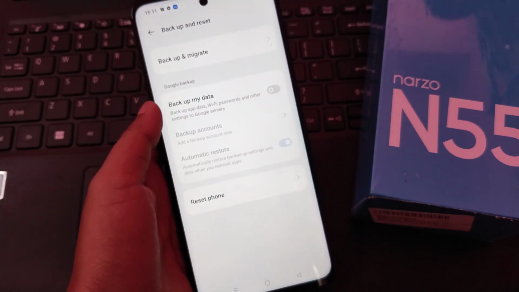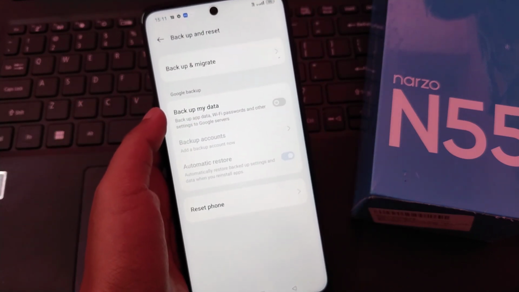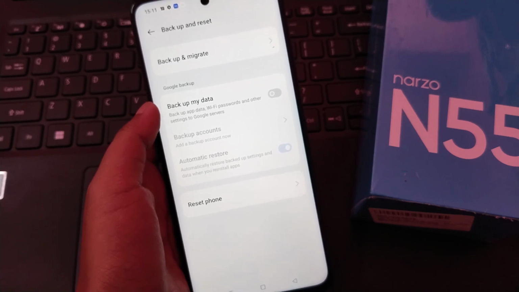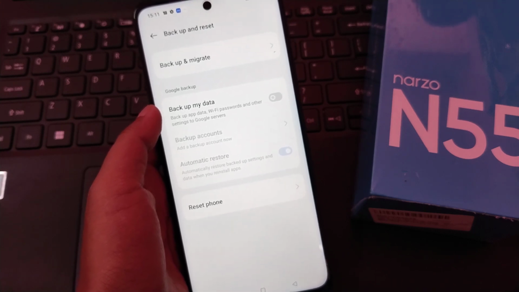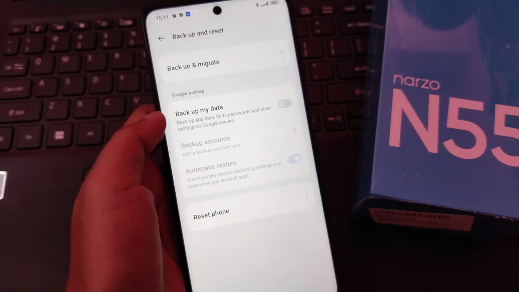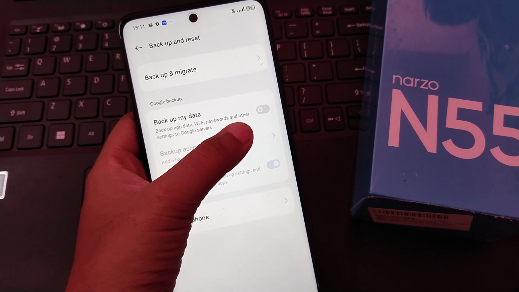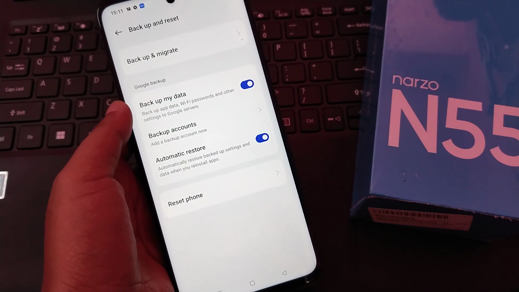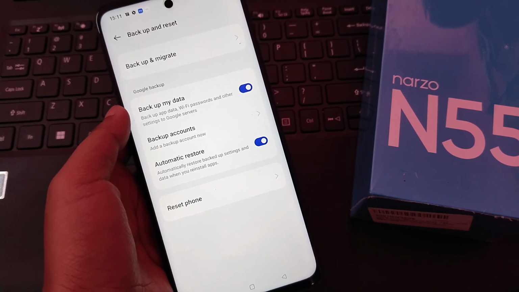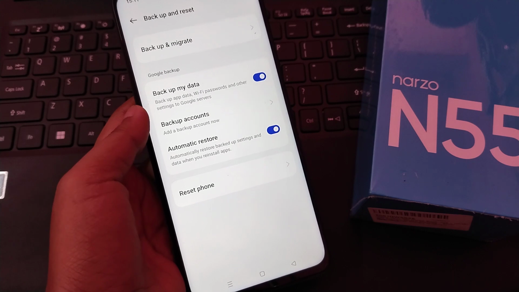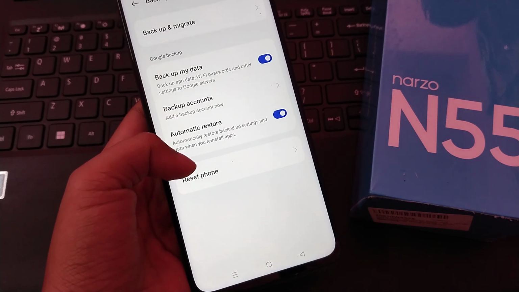When you move on the backup and reset, so friends, before you are resetting your phone, please try to back up your data, okay, so that you won't lose your documents files. Okay, so this is the backup my data. Just turn on this one, and here your data will be backup. Okay, it will be restored by itself. Then after you have finished the backup only, here you have to move on the reset phone.